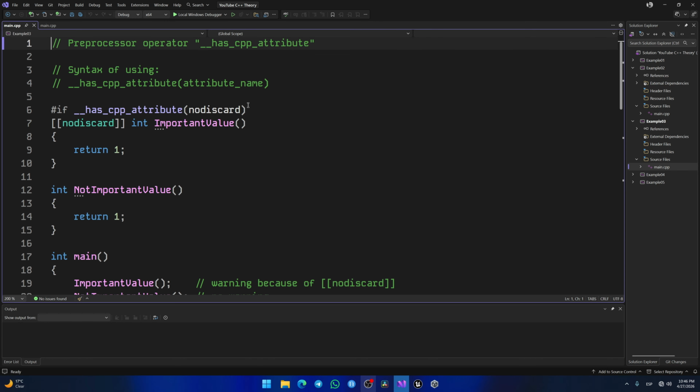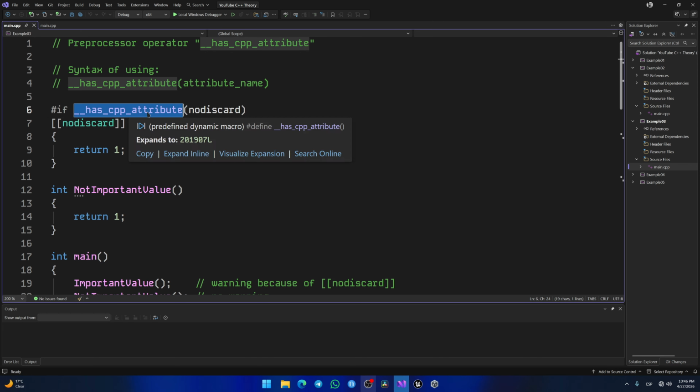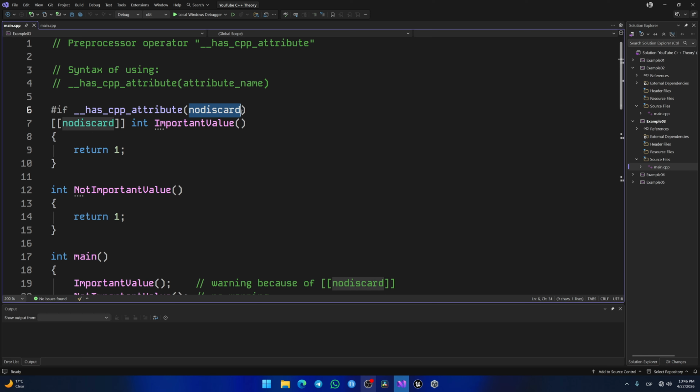Next up is the __has_cpp_attribute operator. It checks whether the compiler supports a specific attribute. You don't know what attributes are yet. We'll cover them in detail in future lessons, but I'll still show you an example here. Just like the previous two, this operator is only used with if and elif. The syntax is straightforward. Write __has_cpp_attribute and put the attribute name inside parentheses. The key difference is that it doesn't return 1 if the attribute exists. Instead, it returns a number in the format year plus month, representing when that attribute was standardized.